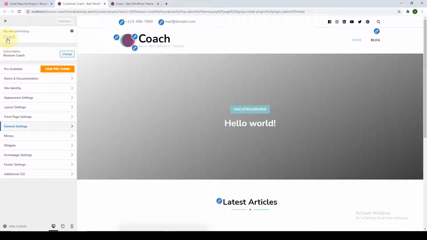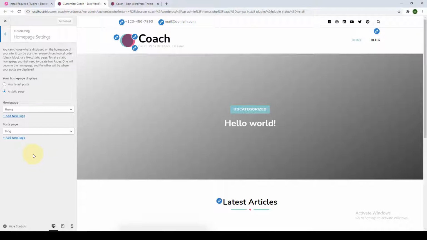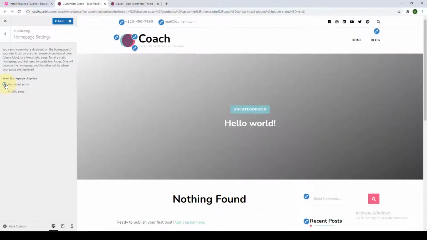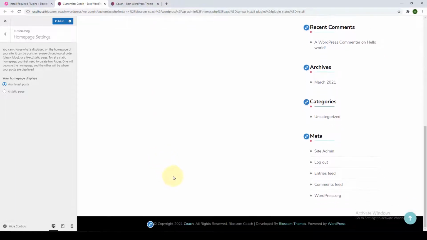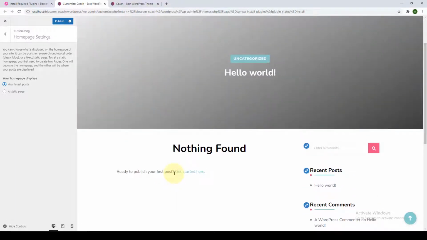Now, the next important step before we start configuring any of the other customizer settings is to configure our homepage settings, which will determine our homepage display. Under homepage displays, you have two options here. The first one is to have your latest post displayed as your homepage. If you select your latest post, then all of your latest blog posts will be shown as your homepage display.